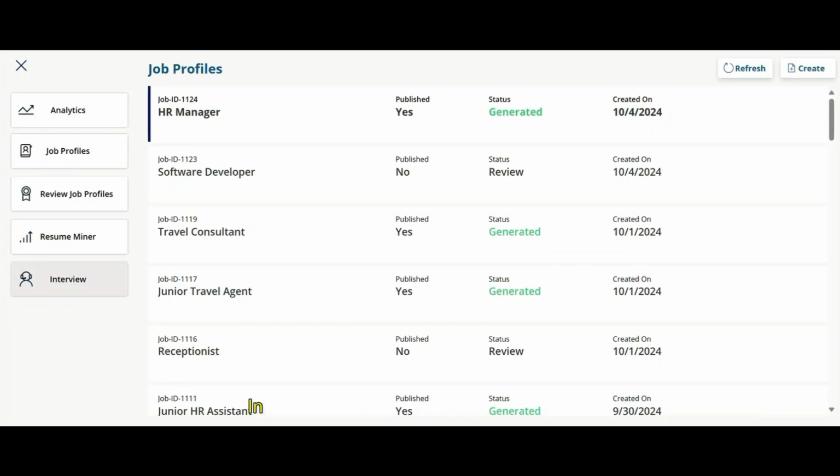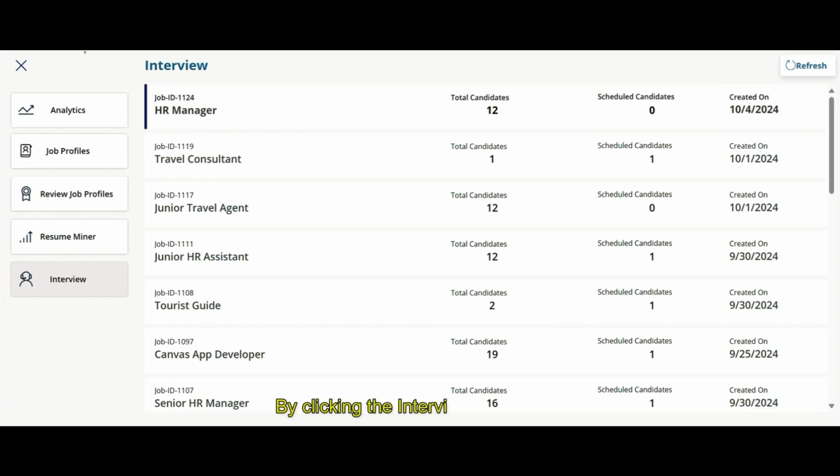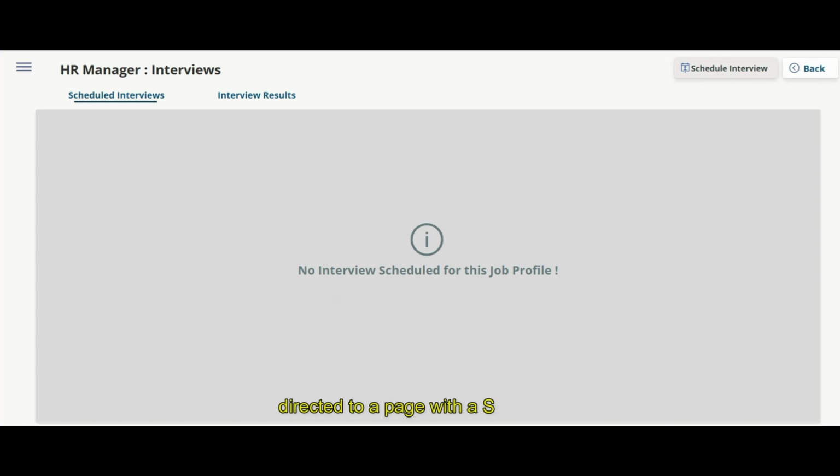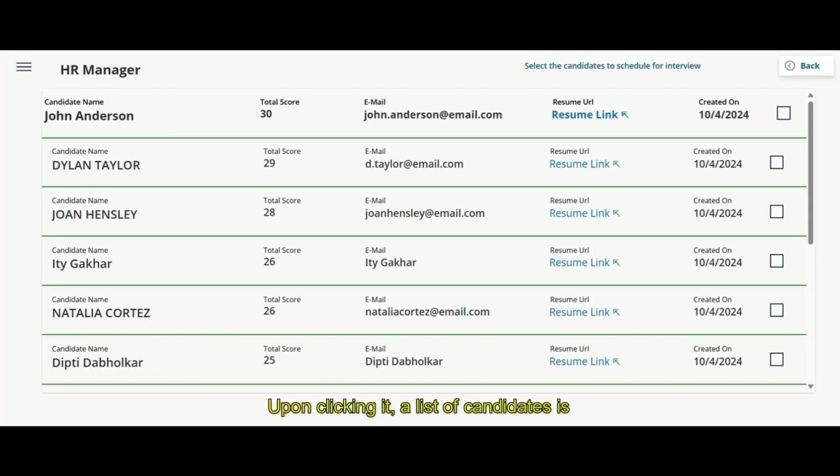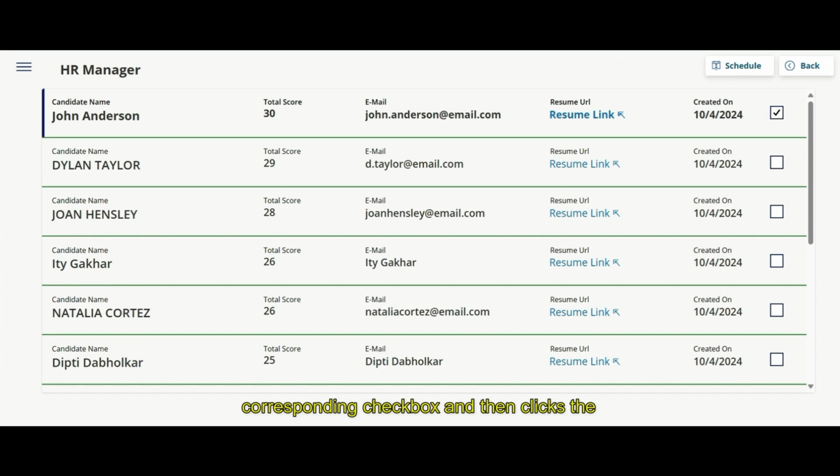In the HR Accelerator solution, users have the option to schedule interviews for candidates who applied for the HR manager position. By clicking the interview button and selecting the HR manager role, users are directed to a page with a Schedule Interview button. Upon clicking it, a list of candidates is displayed. The user selects candidates by checking the corresponding checkbox and then clicks the Schedule button.